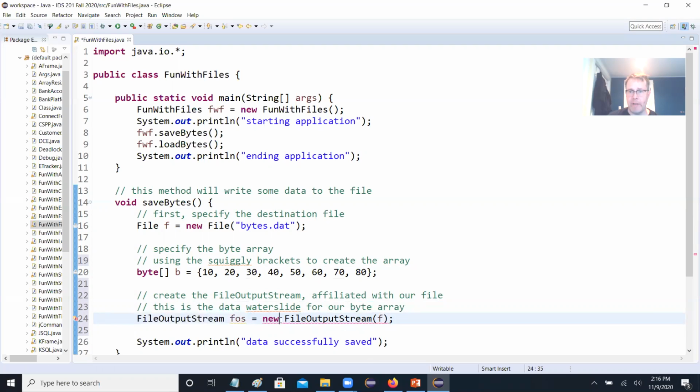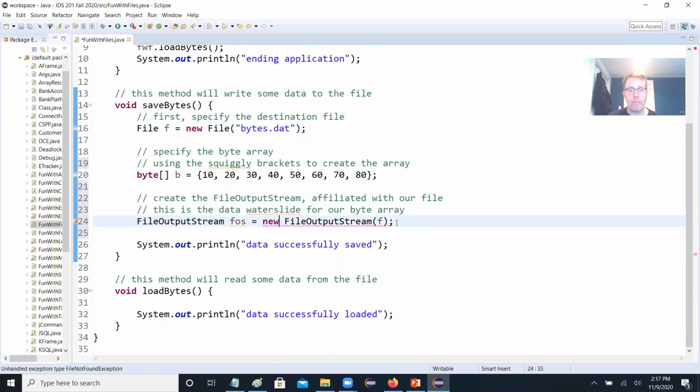I've created the stream affiliated with the file. Java knows if I push something into the output stream, it's going to get pushed out at the other end into the file, and I don't have to worry about any of the details. So again, this is a wonderful thing. I don't have to code all this stuff by hand. I don't have to get into the details. Java does that work for me. Very, very nice thing. However, there is an error, so let's look at it.